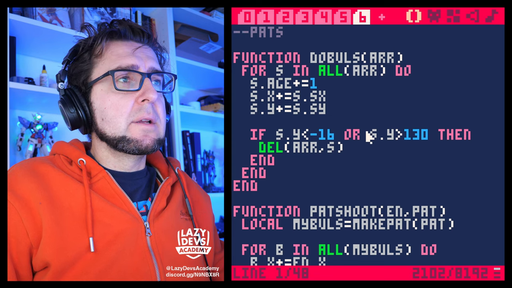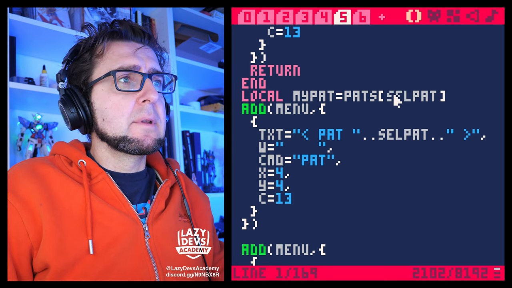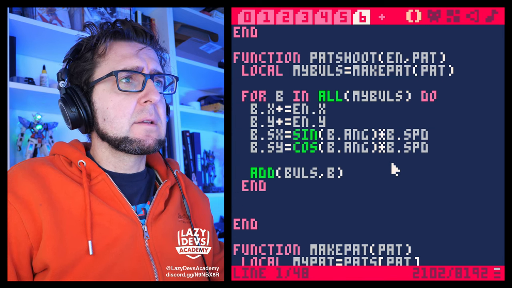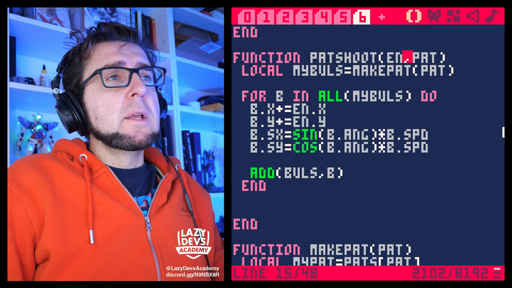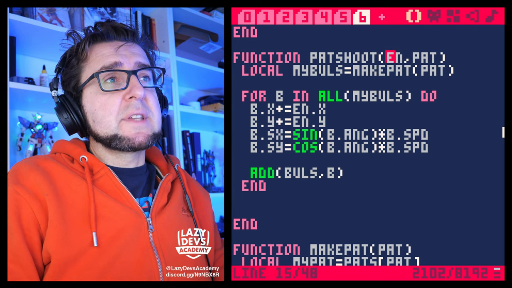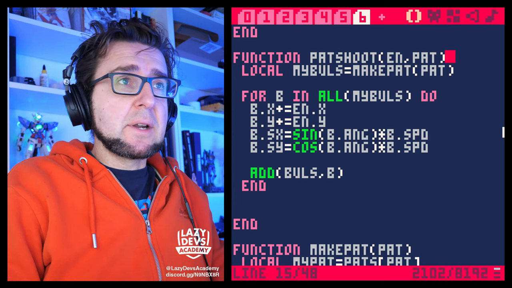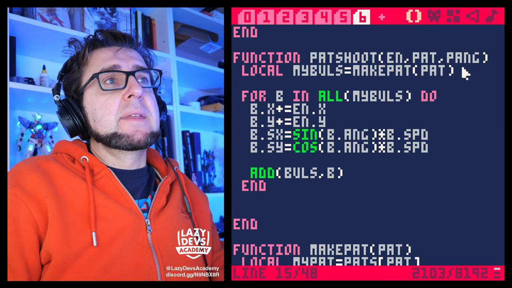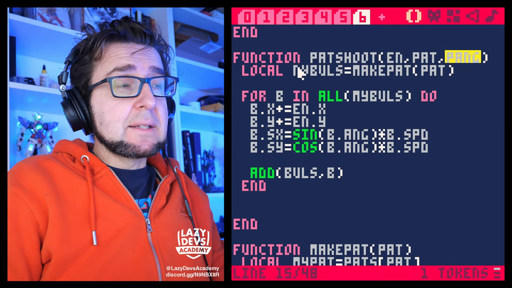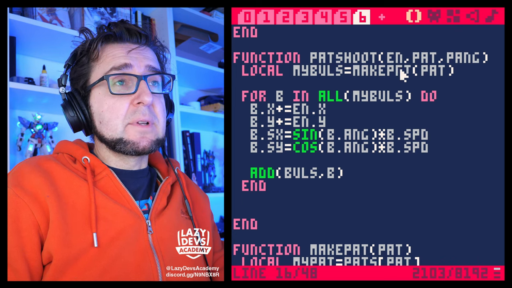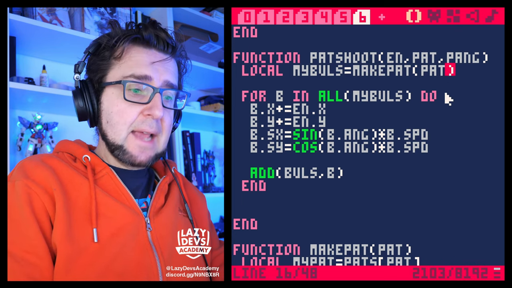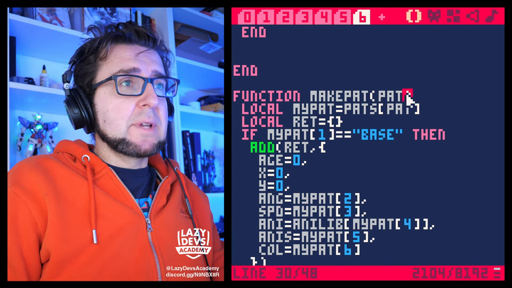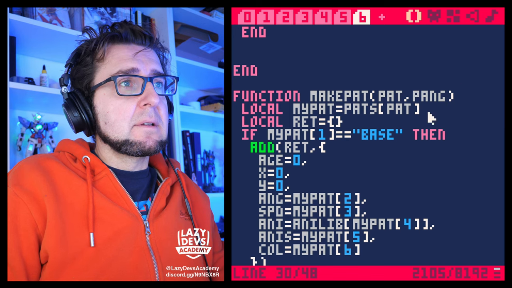So where do we do this? What do we do? Do we here see a pet? Pets? Make pet? There's the pet. Pet shoot. Okay. So here we're going to say the enemy shoots this pattern at this pattern angle, pang, right? And then here when we're creating the bullets, we're going to say create this pattern at this angle, pang, right? And then here when we create, we're going to take the pang.